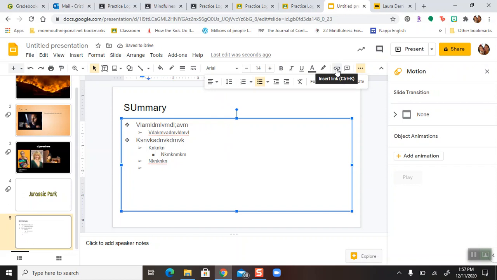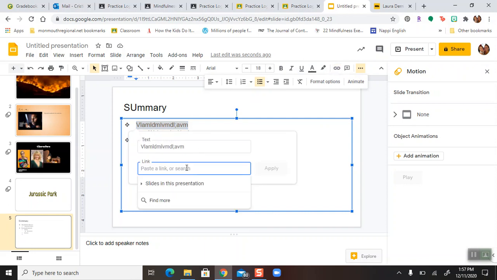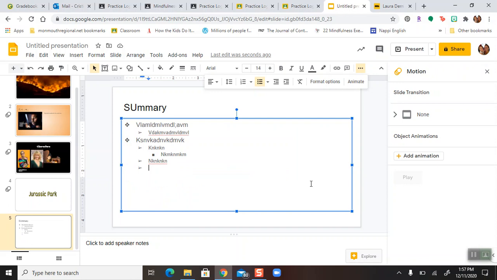Okay, if you want to hyperlink something in here, maybe you want to show me where you got your source from. If you're connecting to a particular source, you just highlight the text, click the link button, and put your link right there and hit apply, and it is as easy as pie.